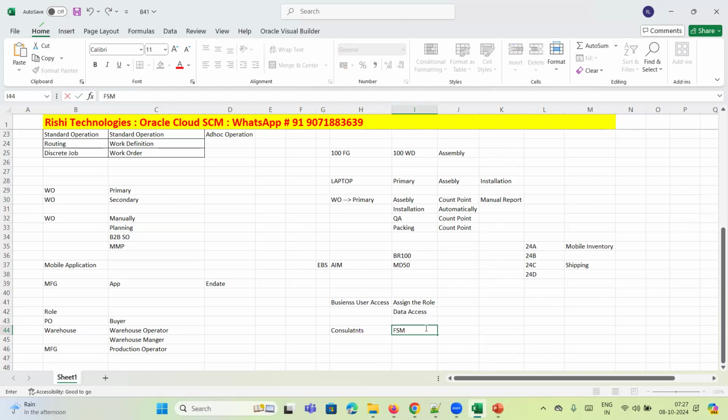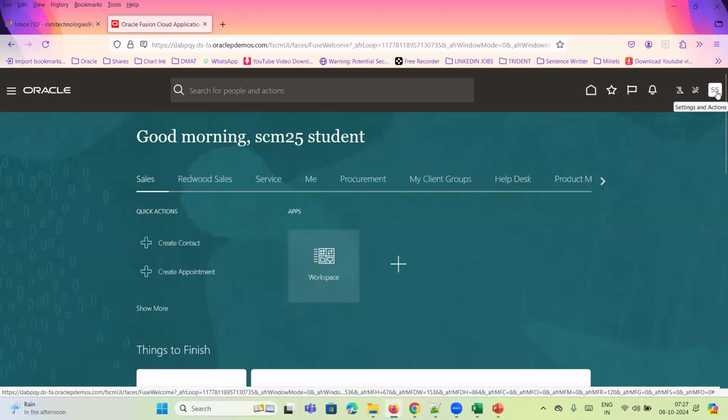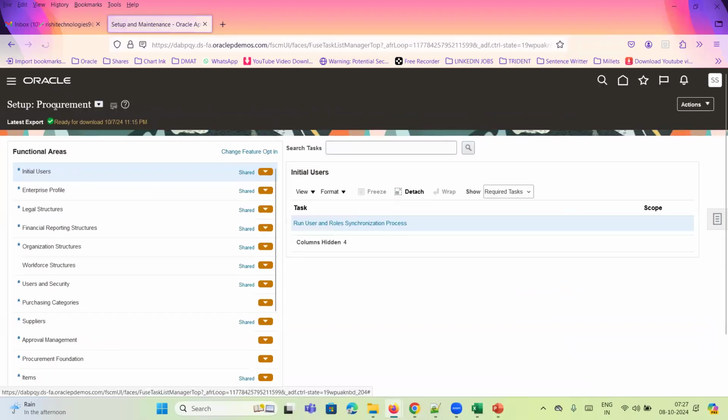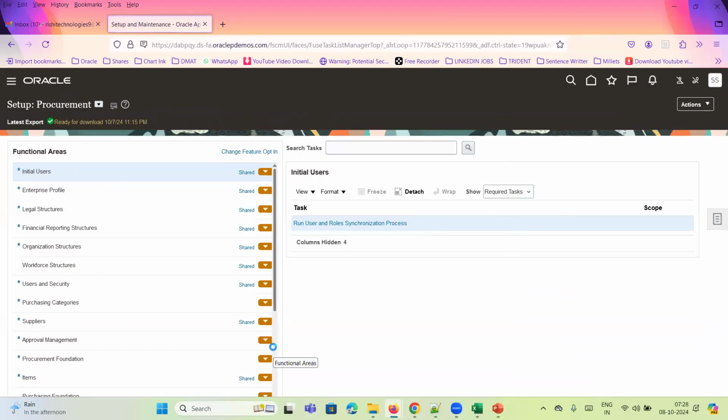Here we have one tool called FSM, Functional Setup Manager. FSM is a centralized repository. So by using FSM, we will configure any application. Where will you find it? If you go to the user level and click on user, you can see Setup and Maintenance. If you click on Setup and Maintenance, this is nothing but FSM. FSM is a centralized repository. By using FSM, you will do the configuration.